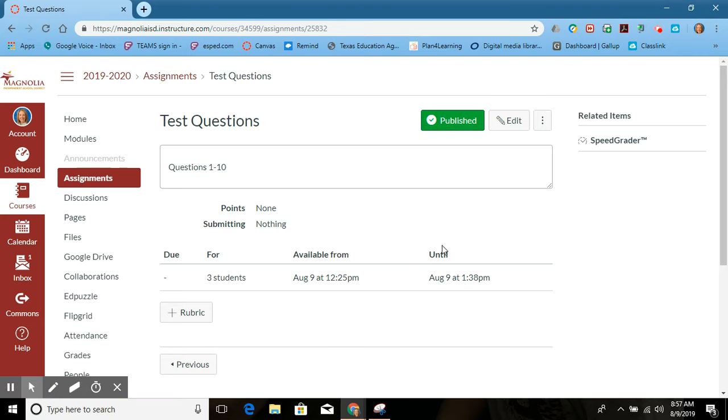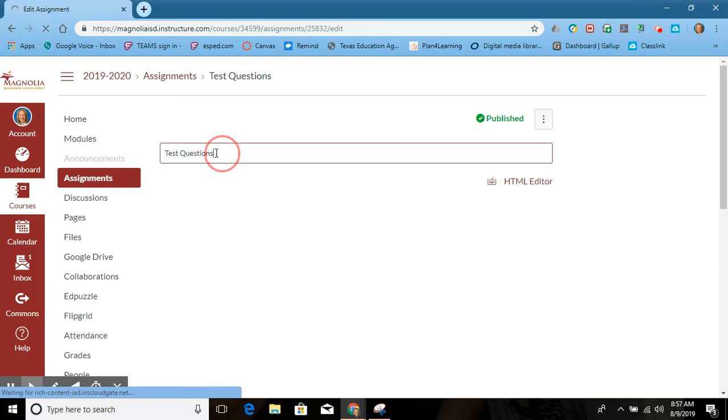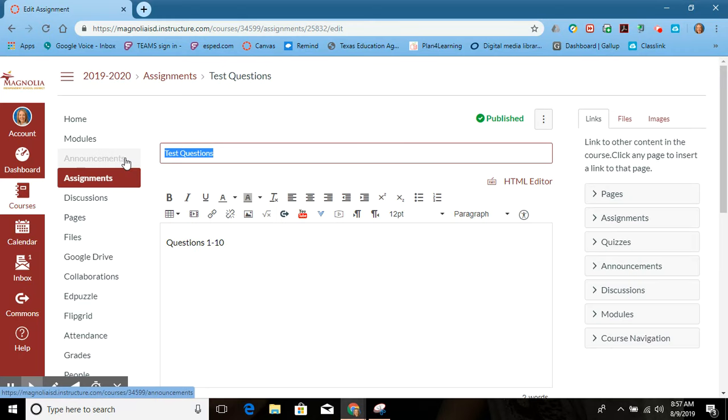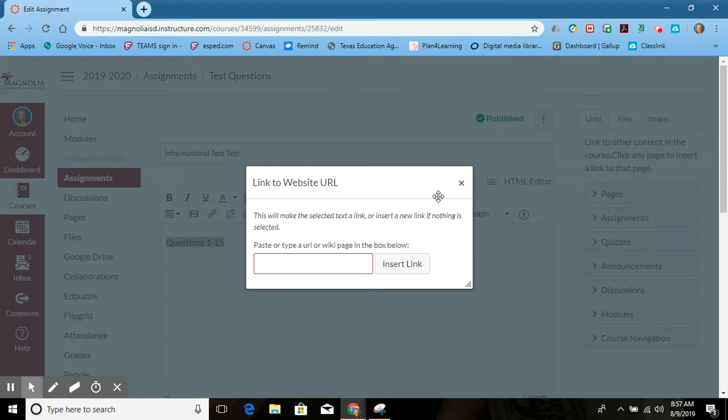The next time that I go in to do a screencast for Oral Alt, I just click edit. I change the name. So maybe this time it's informational. And then I change the link. So maybe this time, Screencast does have a 10-minute limit on the free one, so sometimes you'll have to do 2 videos. It just depends on the length of the test and things like that. So I would just then change my link.